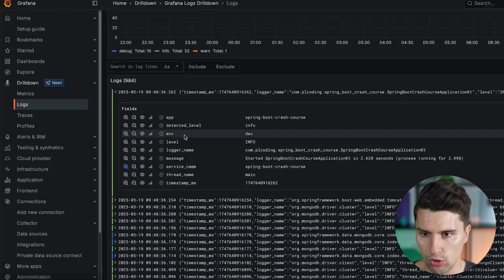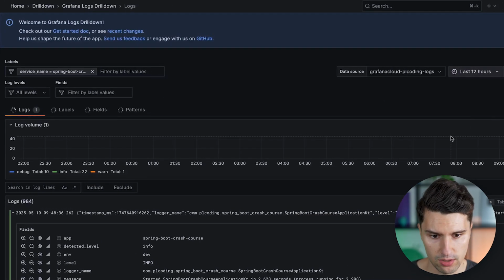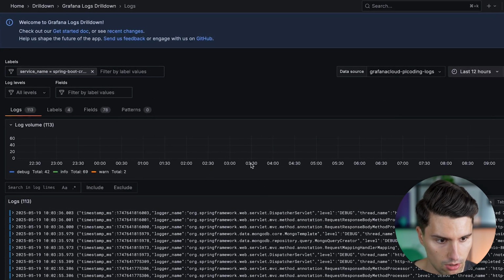If we now go to Chrome here and on our logs window and we refresh this, then we see our new logs.